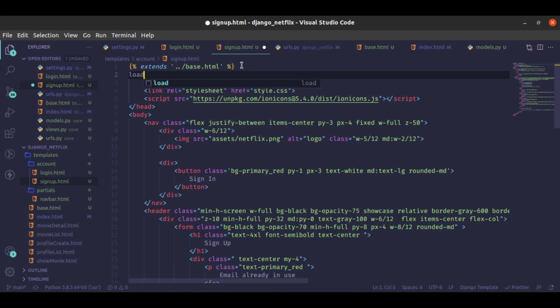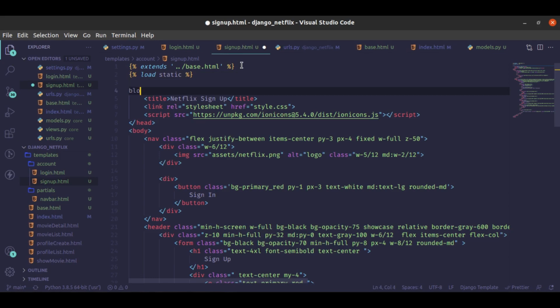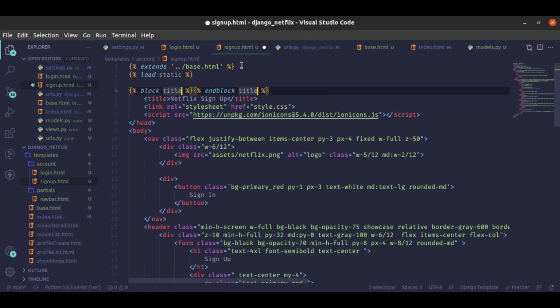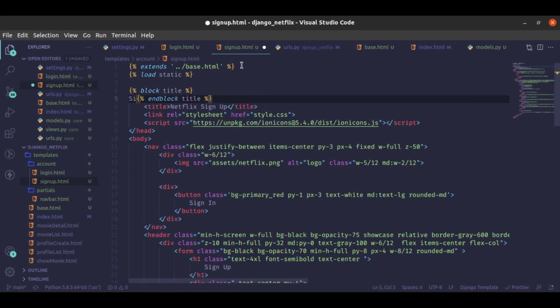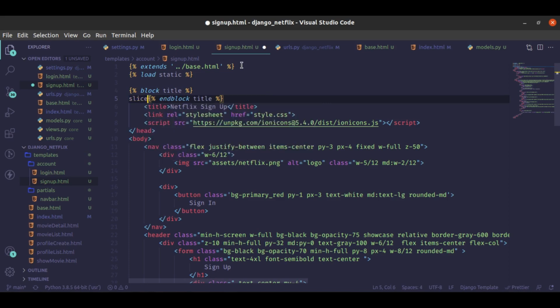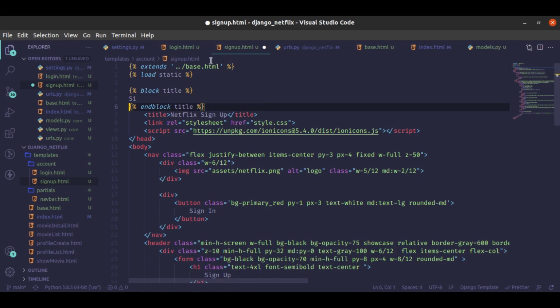VS Code wants to play with my brain. Okay, the next thing that we need is the block title, and the title is going to be, oh, not that. Okay, going to be not sign, sign up.